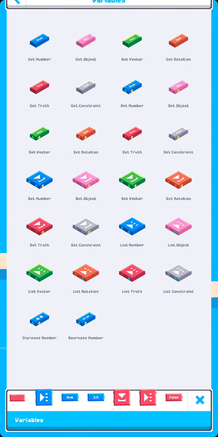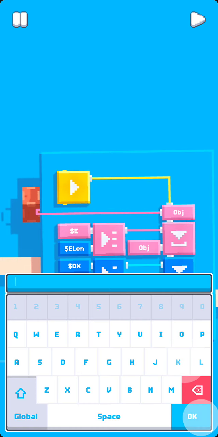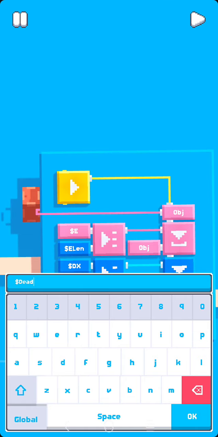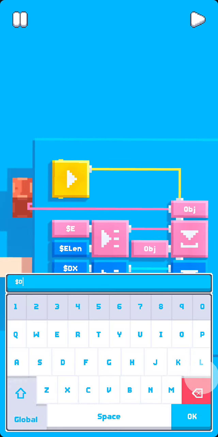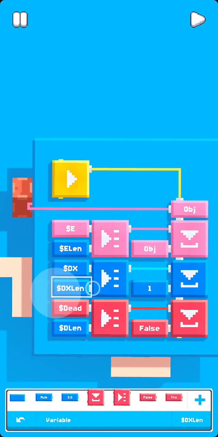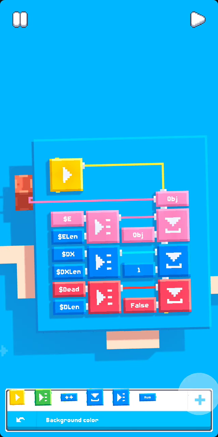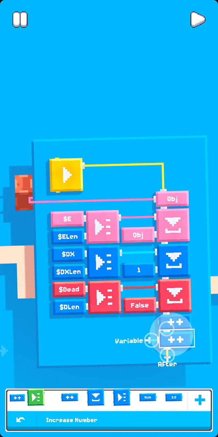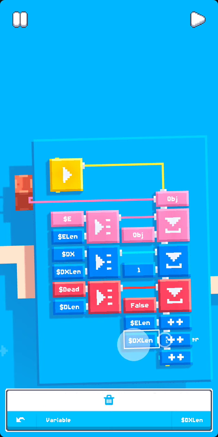I'm gonna take a variable, a get truth variable, and we're gonna call it dead because it's more comfortable. And we're gonna add a dlen in it. Don't confuse the dlen with dlen. They are all three different. And now we take the increase number and we copy it 2 more times, and we increase every single one of these indexes.